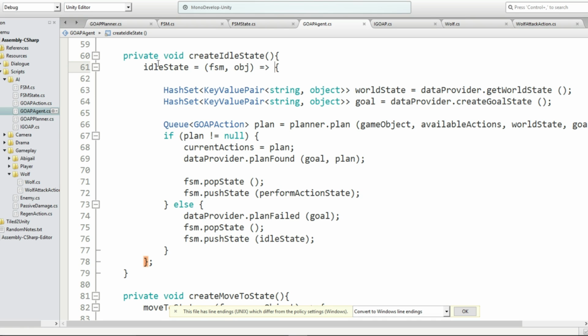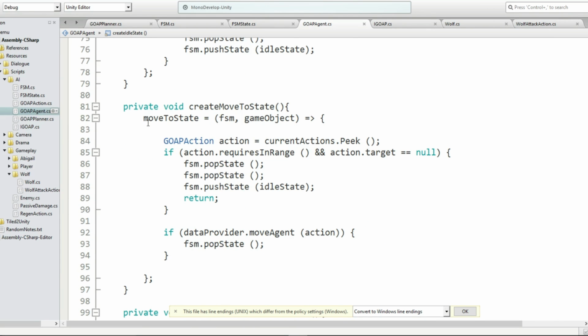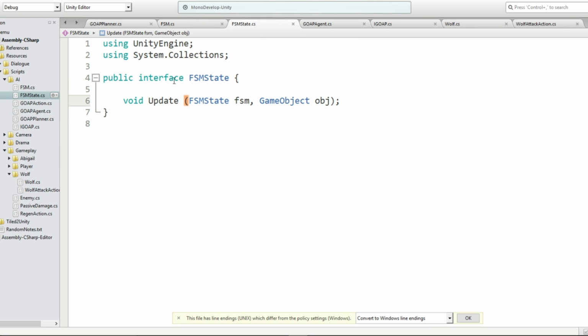One thing you might be interested in is this interesting syntax over here, so I'll explain it briefly. When we have these create idle state, create move to state, you'll see that it has this variable that we had up at the top, and it's equal to this kind of functional programming looking syntax. And so let's look at first what the FSM state actually holds. It's an interface that holds a function.